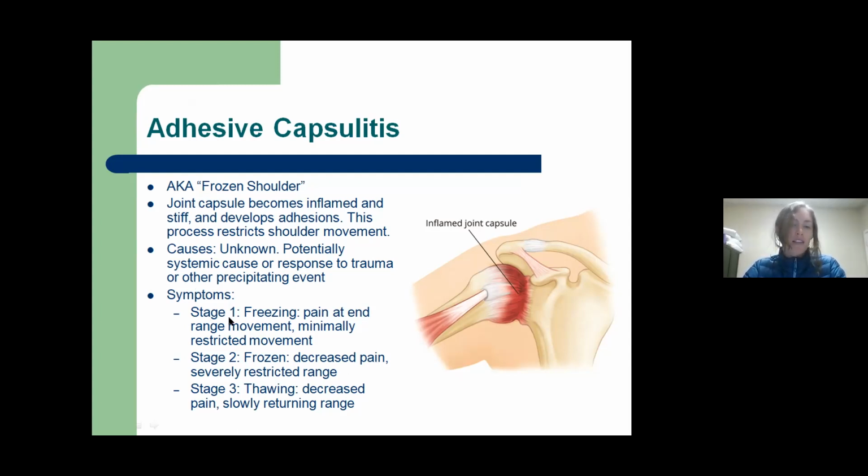The symptoms, we've got 3 different stages here. In stage 1, they call this the freezing stage. You're going to get pain at your end range of movement, and it's minimally restricted, but this is when it's freezing. So that joint capsule is becoming more and more inflamed and developing more adhesions in this stage. And with that, you're going to get less and less movement.